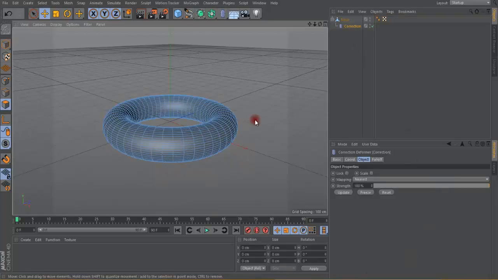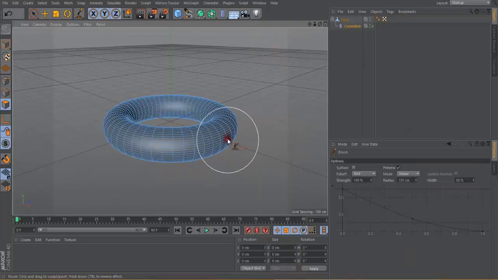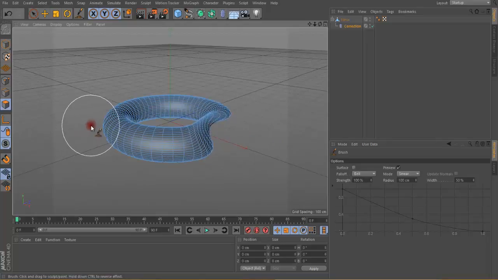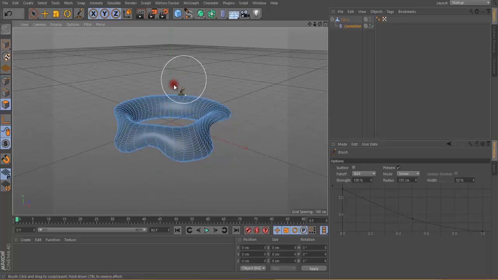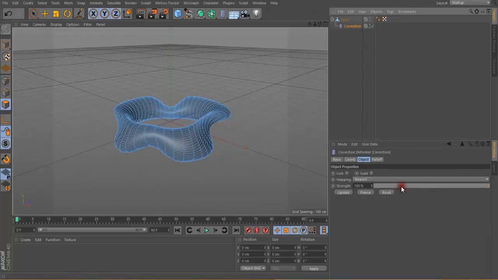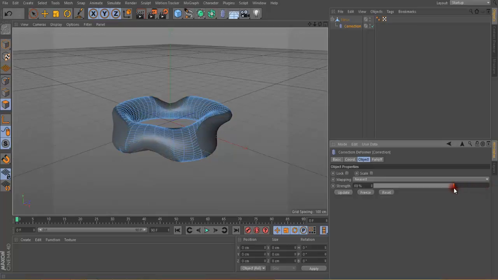Fine. Then after I right click over here and choose a brush option, I deform this model by using a brush like this. Go back to correction. I just update this, and when I change the strength value, you can see is getting back to his basic form like this. This way you can modify the object by using a correction deformer.